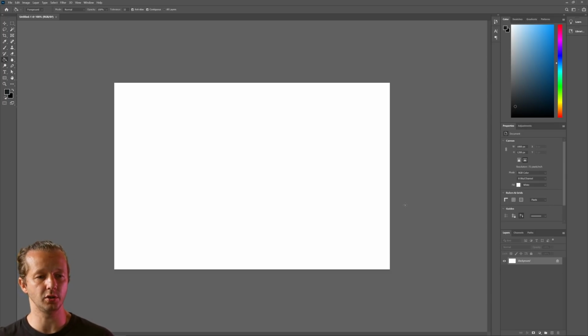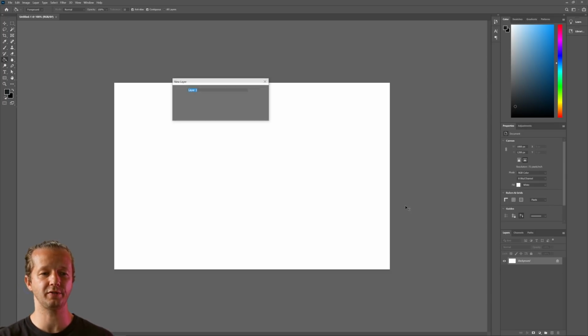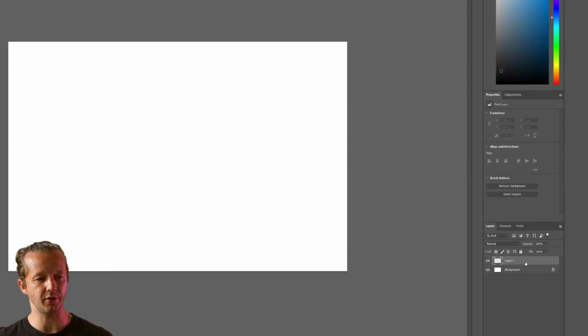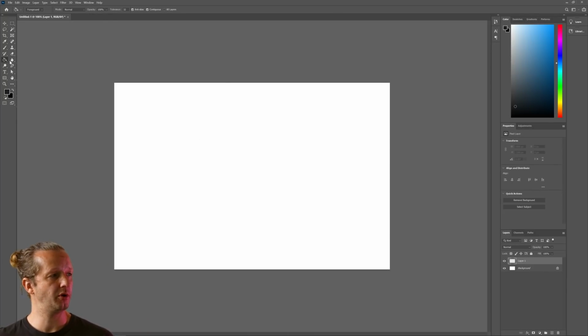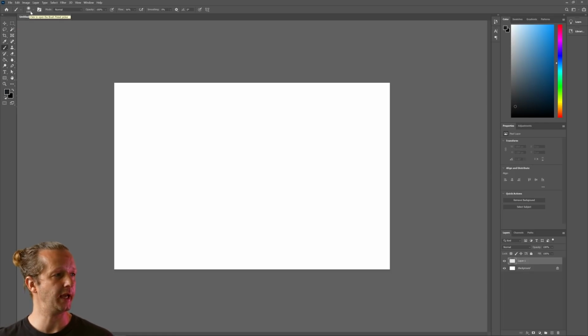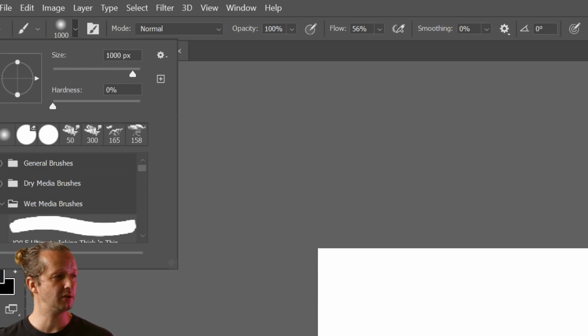And what we're going to do is create a new layer. Control Shift N is a shortcut for creating a new layer, and that shows up right down there. And we are going to take our brush tool right here. All right, and up here, we're gonna make this pretty large. It's gonna be 1,000 pixels for the size, and then for the hardness, 0%. That means it's gonna be very soft, all right?